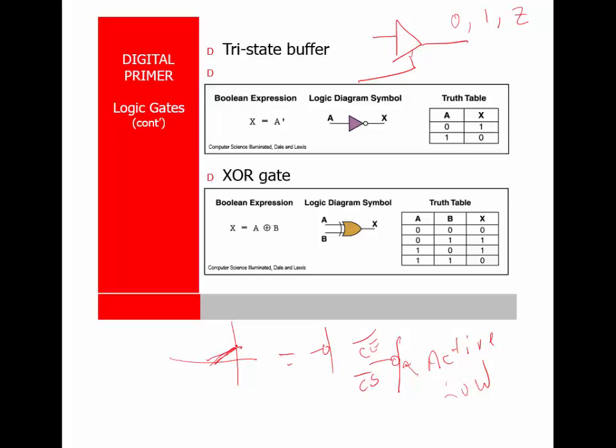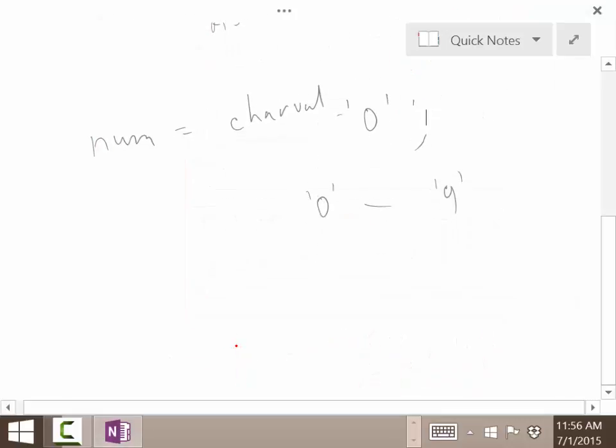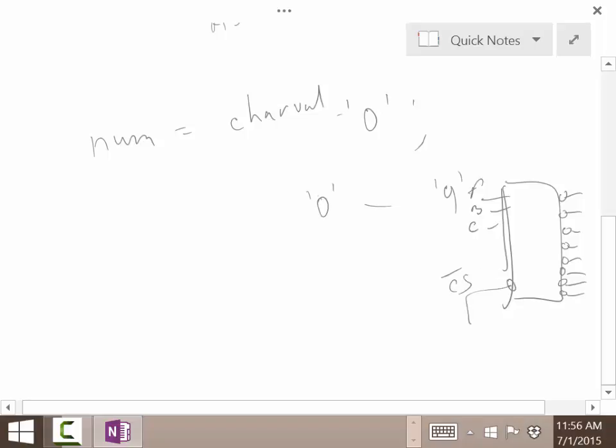But if you look at that particular chip right there, you will see it looks like this, and you'll have A, B, C right here, and then you'll have 8 outputs that look like this right here. That's what that is. And then you may also have a chip select NOT line here with a bubble there.